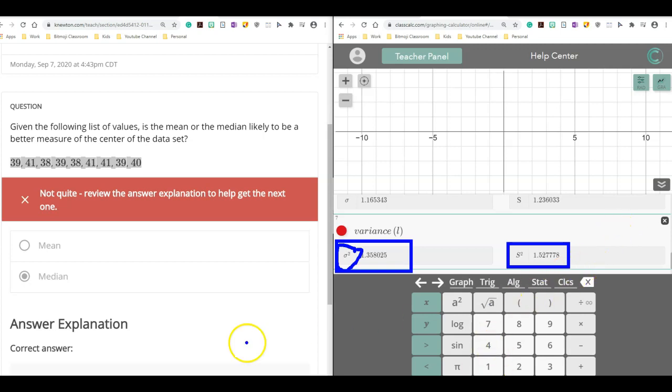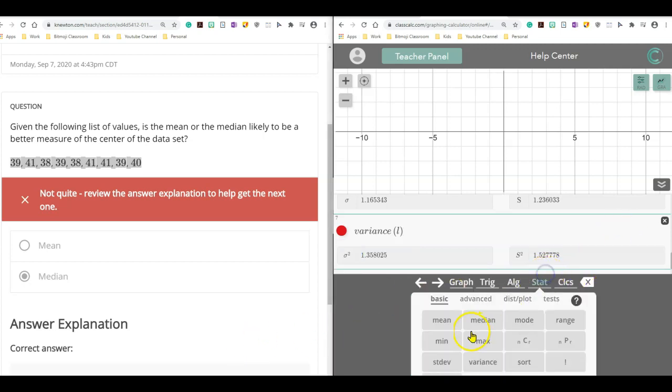You simply go to stats. If you want to find the mean, you click on the mean. If you want to find the median, click on the median. You want to find the mode, range, min, max, standard deviation, and variance.